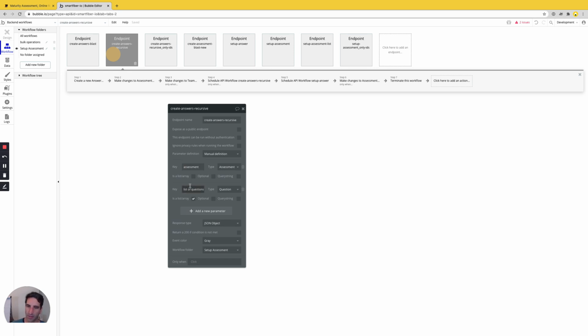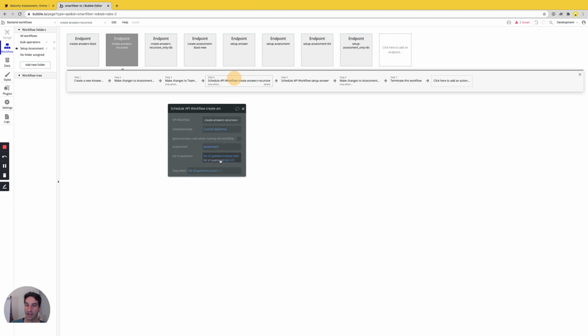This is probably part of the problem: with that list of questions, it's a recursive workflow. It does a bunch of stuff and calls itself again. It keeps on calling itself, going through this list of questions, doing what it needs to do, and then calling itself again without the question it just worked with.